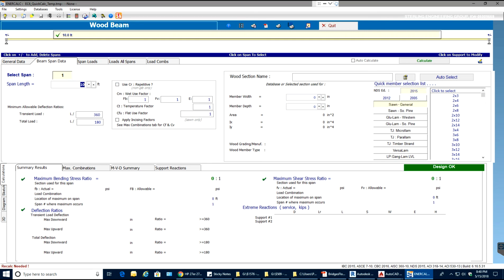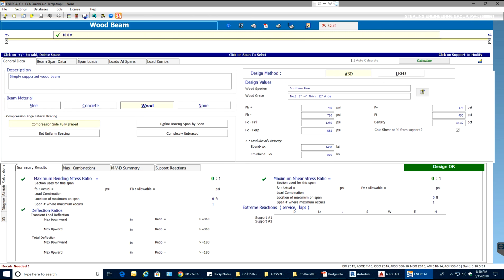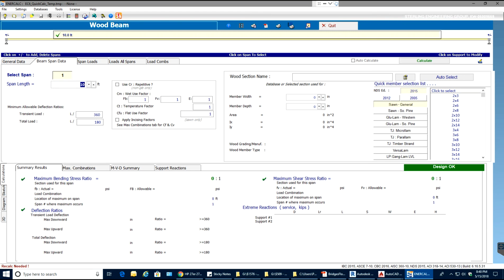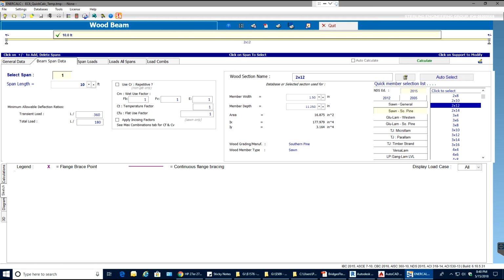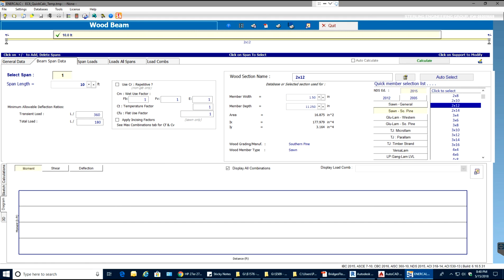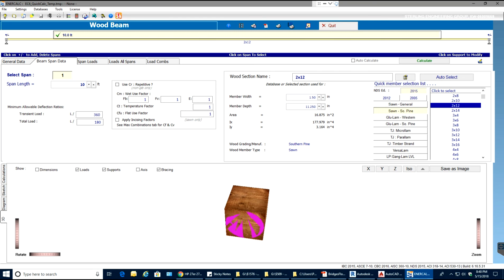Depending on the area where you live or you're designing, the factors change. Coming to the wooden members over here, since I selected southern pine in my general data, I'll give my southern pine, so let's say 2 by 12 is the beam. If you want to see a sketch of it, you can see it. This is a simple drawing, you can view it in 3D. That is 2 by 12.